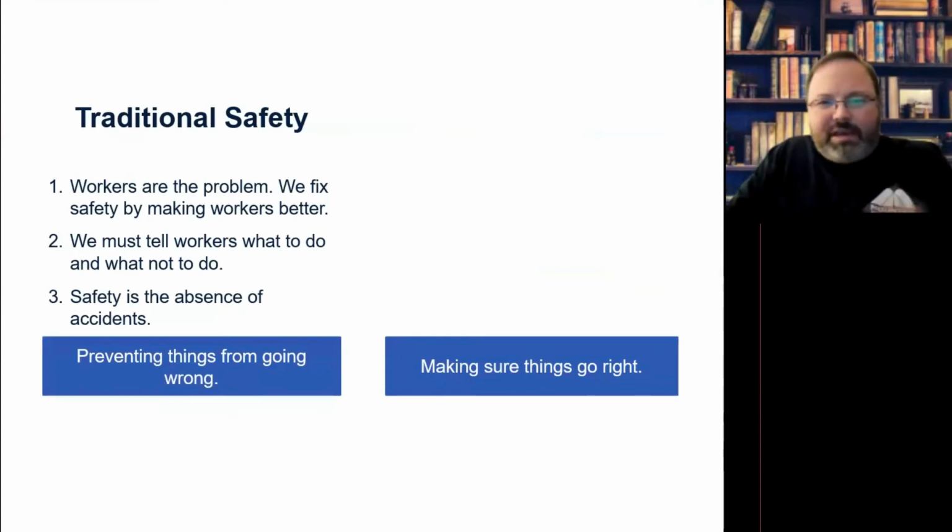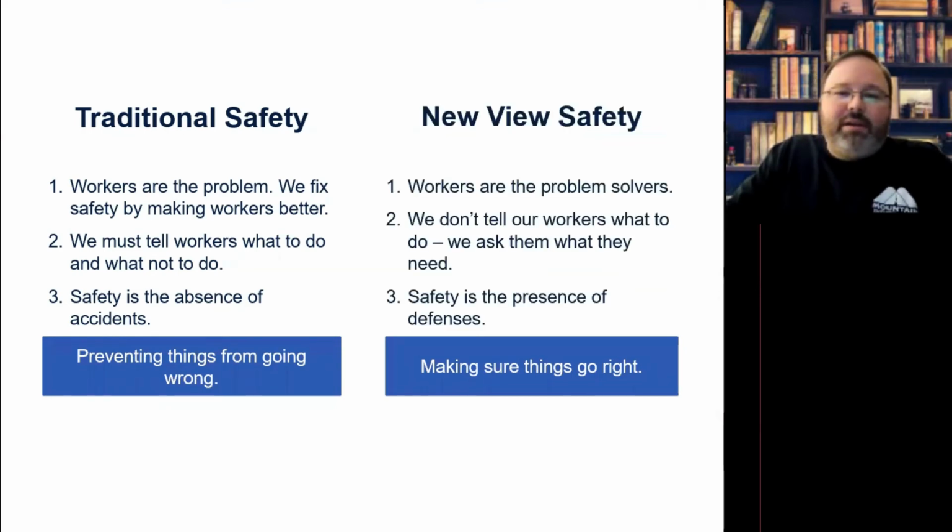So traditional safety, workers are the problem. We fix safety and make workers better. We must tell the workers what to do and what not to do, and safety is the absence of accidents. We want to prevent things from going wrong. Okay? In the new view of safety, workers are the problem solvers. We don't tell them what to do. We ask them what they need to do the job right. And then safety is the presence of defenses. We just want to make sure things go right.